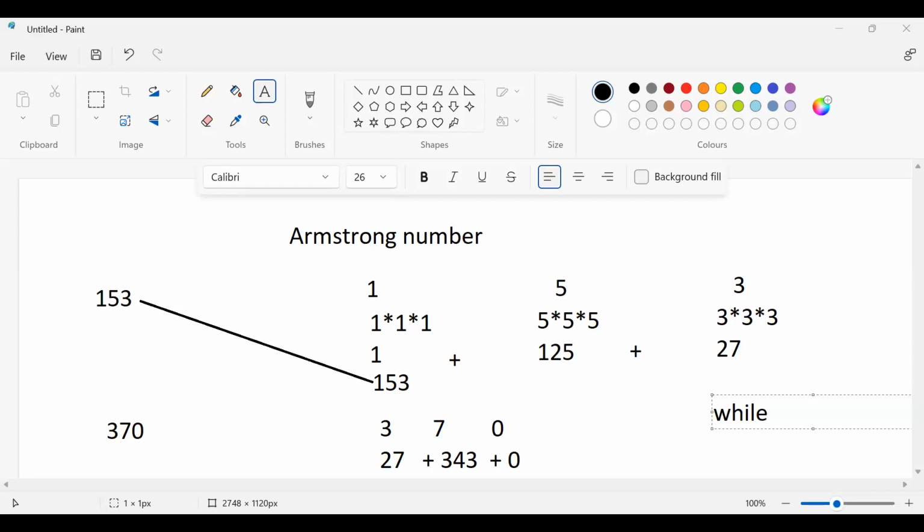The number can be anything. We are talking in general terms. Divide by 10 gives everything else except the last digit, right? So we are making a generalized formula.